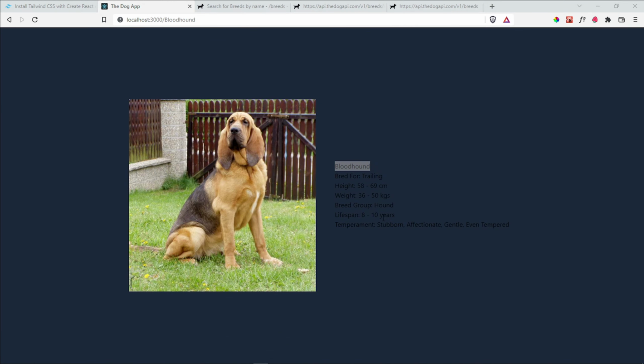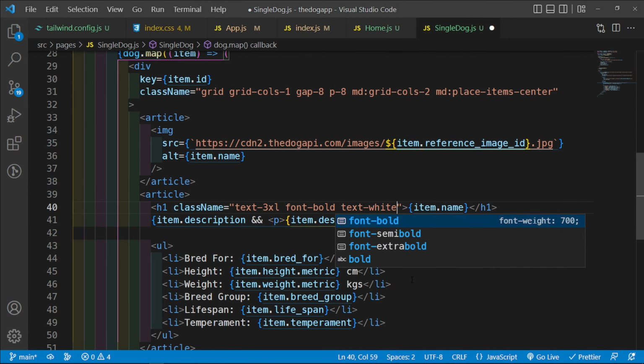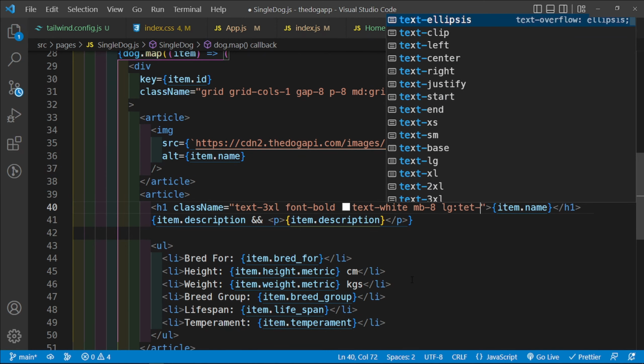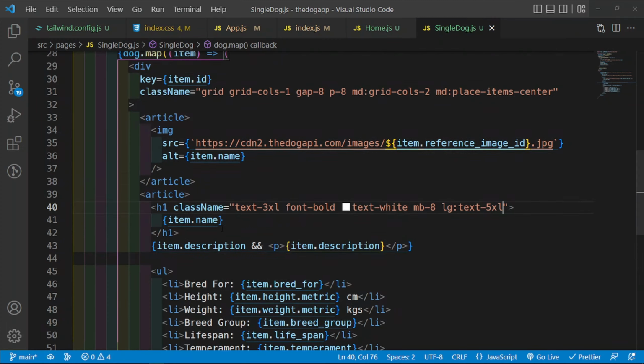And then now let's type this h1. Is it an h1? Yes, it's an h1. Give this a class name of text-3xl, font-bold, text-white, mb-8, and then for large screens, text-5xl, make it even bigger. Fantastic. And then let's style out this UL.